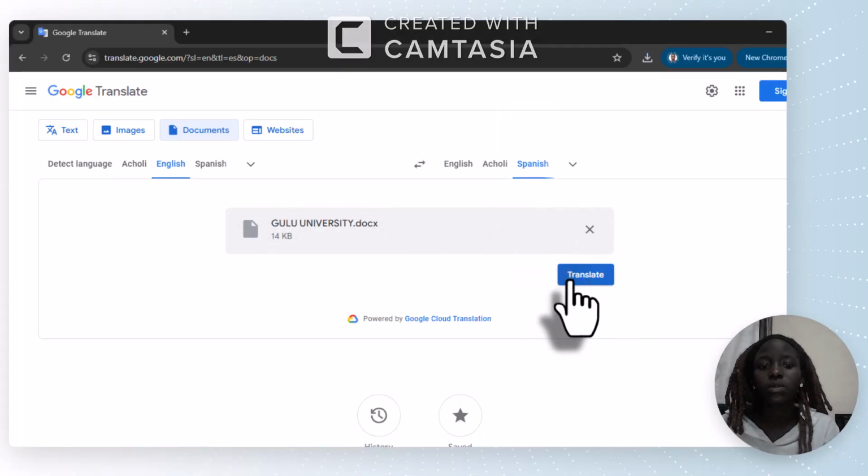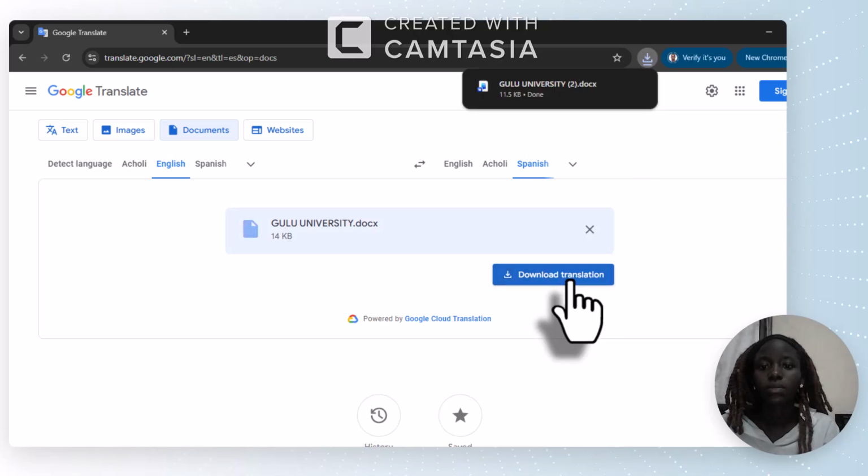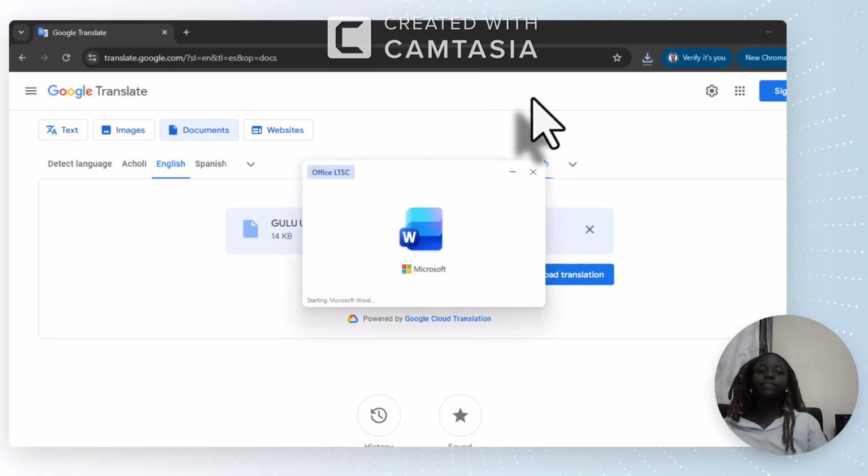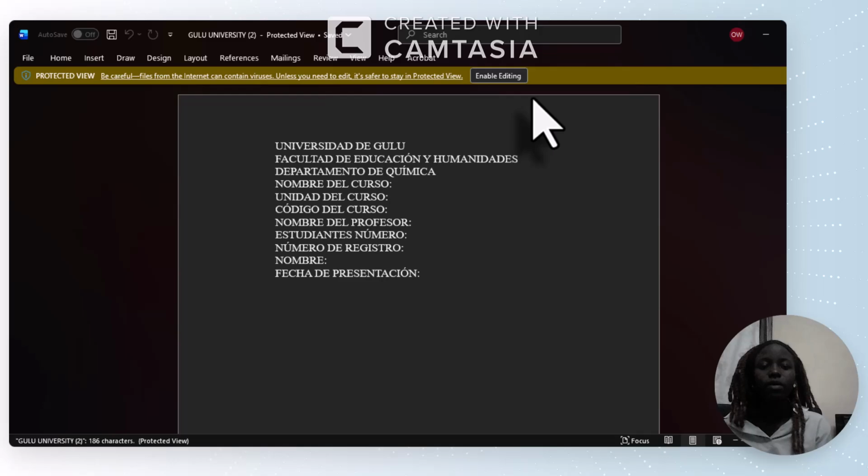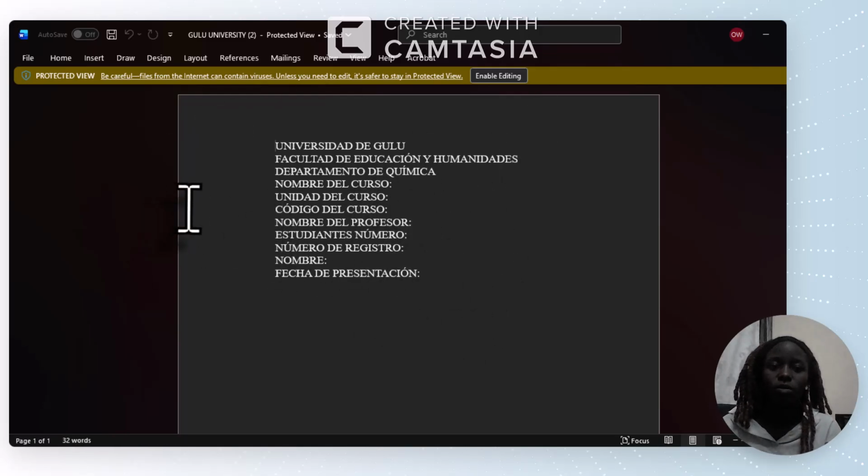So here, I want it to translate itself from English to Spanish. I'll click on translate, and I'll download the translation. I click on the document. The document was made using MS Word. So here, yeah, you can see it has translated itself from English to Spanish. So that one is for document translate.